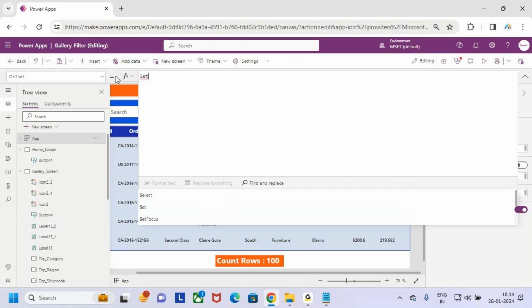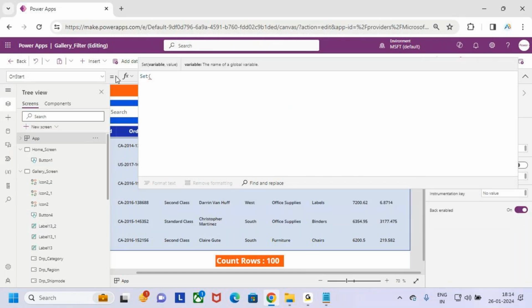The first variable I'm going to declare is with Set variable. What is the variable name? varSortColumn. And keep a comma. The value I'm going to assign to this variable is Sales.